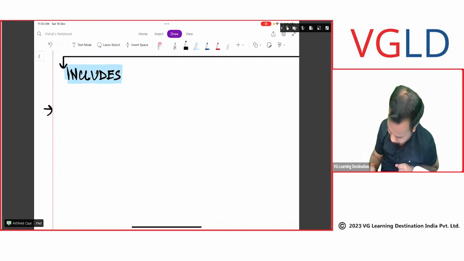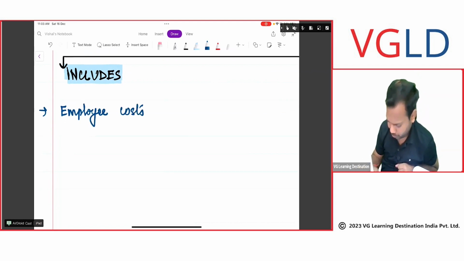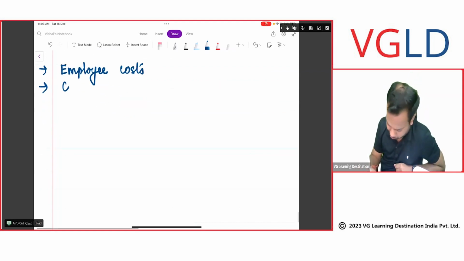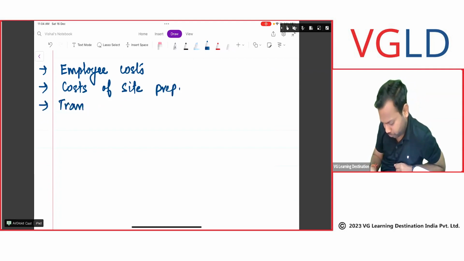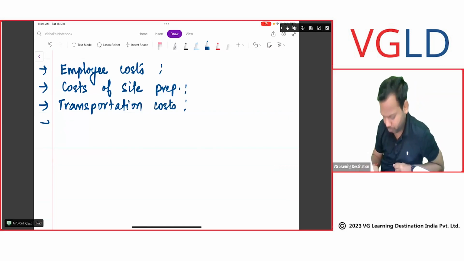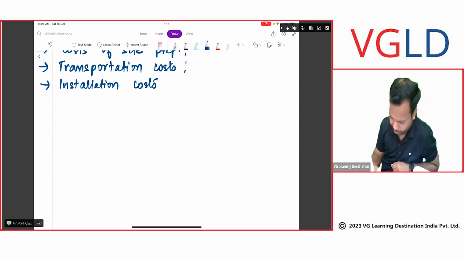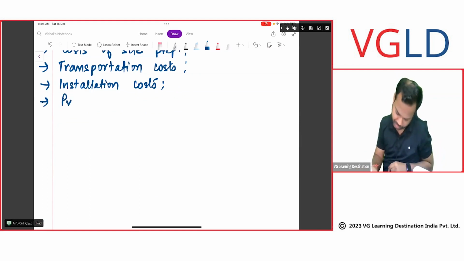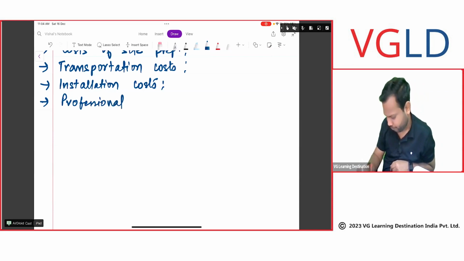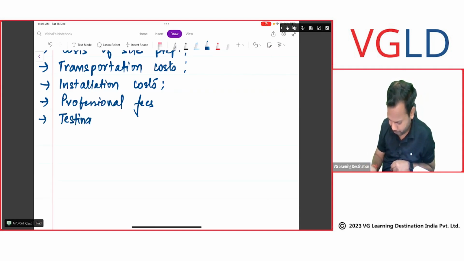It includes employee costs. It includes costs of site preparation. It includes transportation costs. It includes installation costs. It includes professional fees. It includes testing costs. Okay.